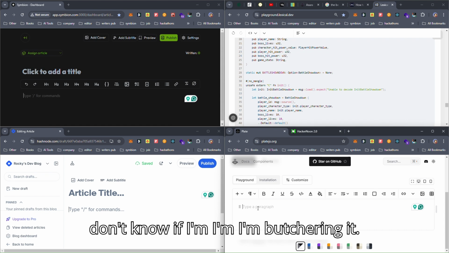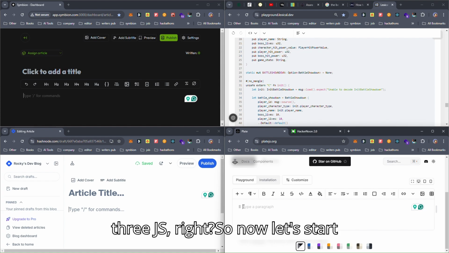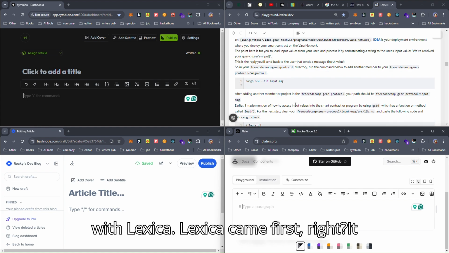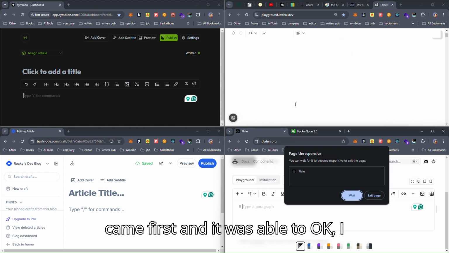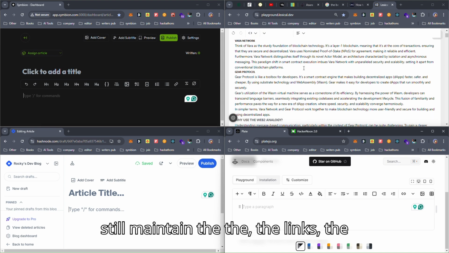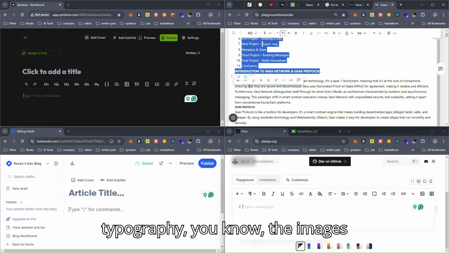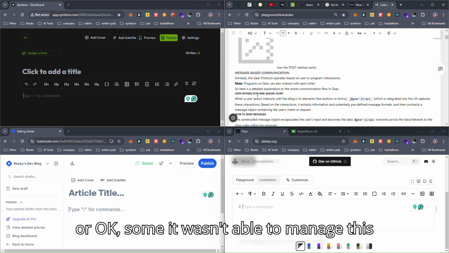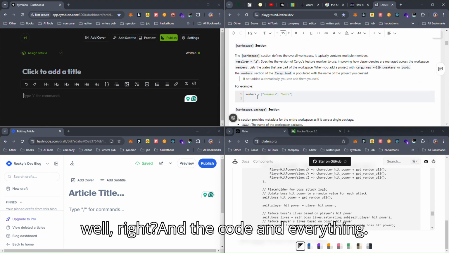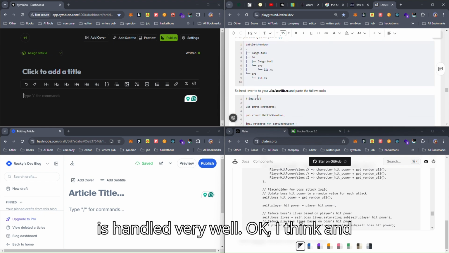So let's try with Slate and Plate. So now I've done the same for Slate.js, right? Now let's start with Lexical. Lexical came first, and it was able to still maintain the links, the typography, the images. Well, okay, it wasn't able to manage this image very well. But it did well with the code and everything. I think the code and everything is handled very well.